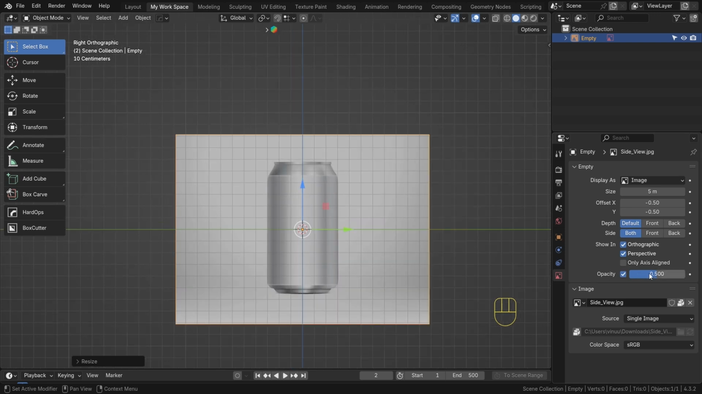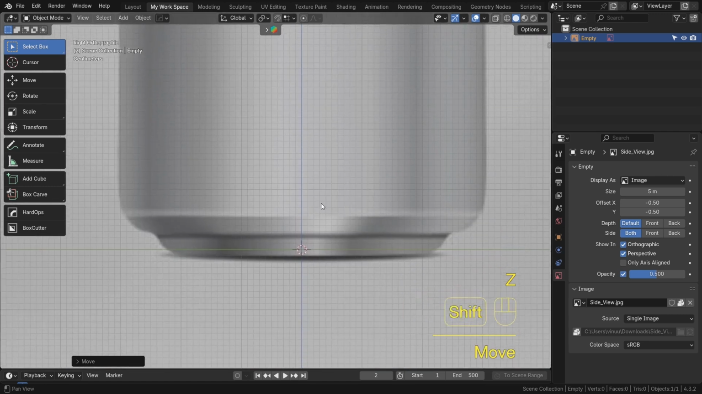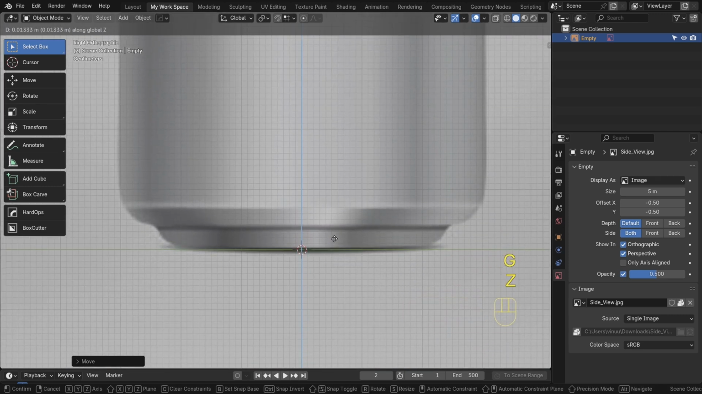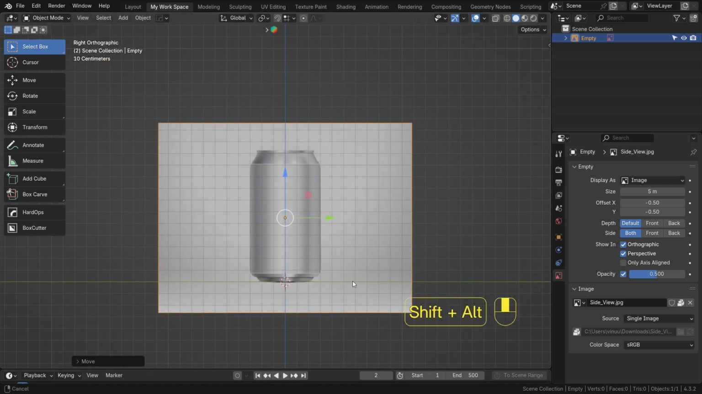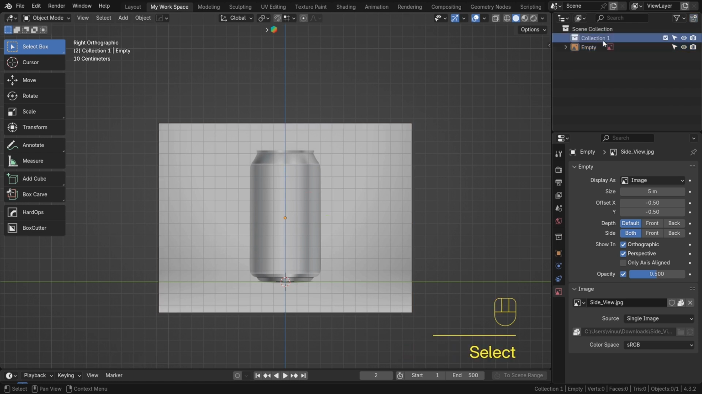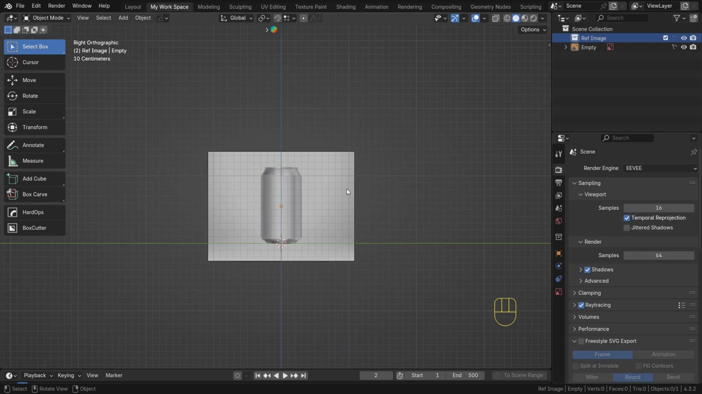You can change the value according to you. Okay, now I will roughly align it to the y-axis like that. Okay, and now I'll put it into a collection and that name will be reference image. Okay, and I'll remove this selectable option from here so that it's not selected by mistake and I can model it accurately.